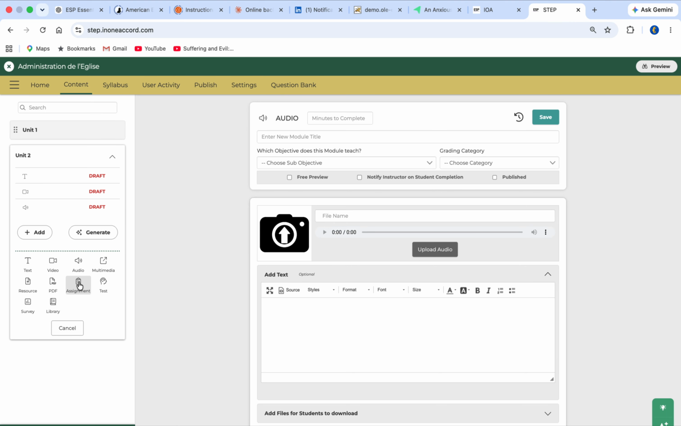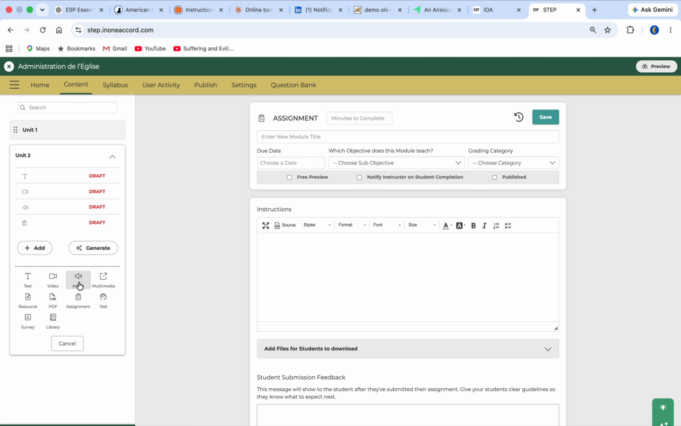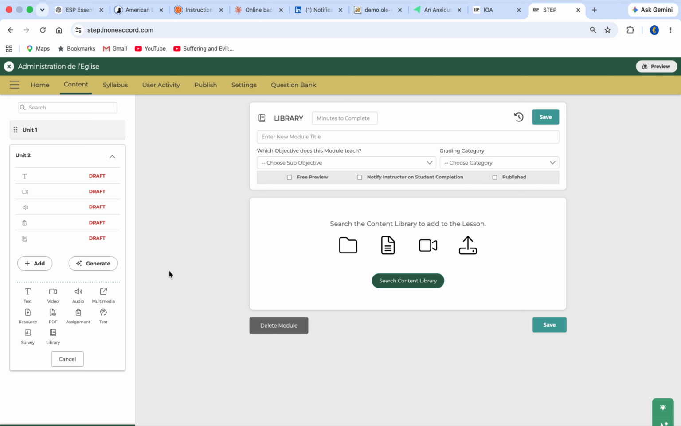The two things I really want to show you, though, that you're going to use a lot of are the two ways to grade, and that's the assignment and the test module. I'm going to make a separate video just on those two. The other thing I want to show you is this content library. Now, the content library is for this course, and what you can do is, let me come back here.